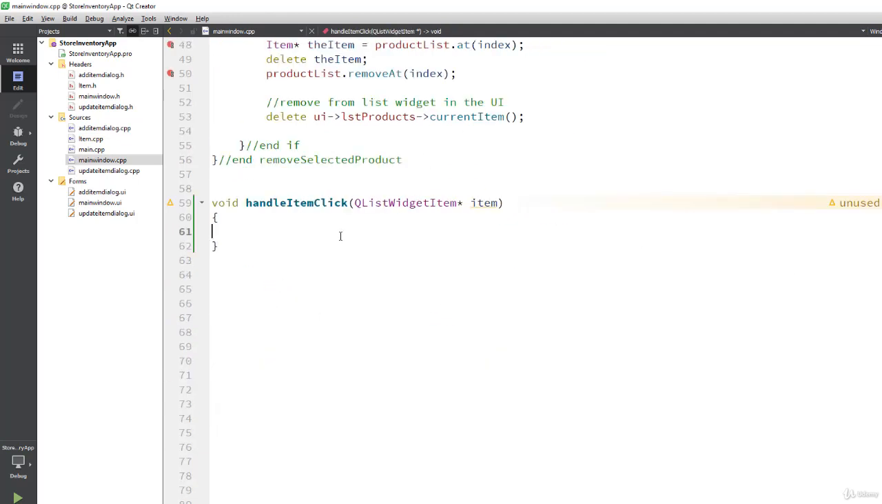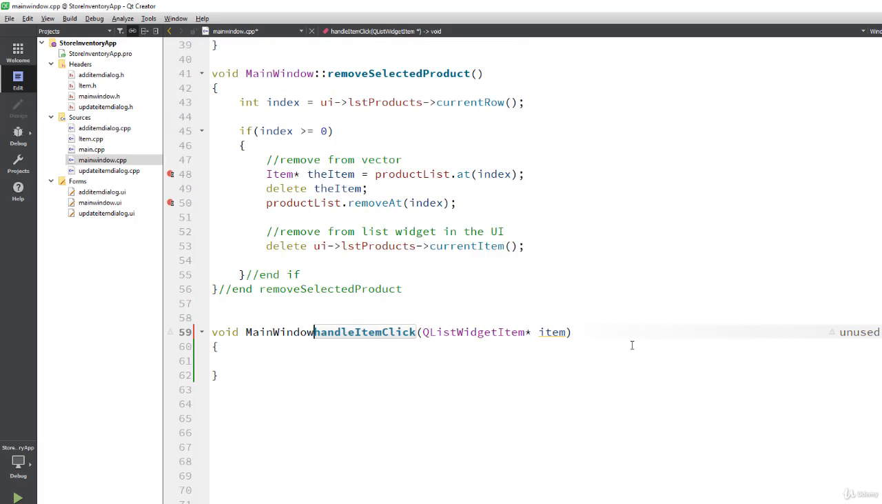Now I'm going to go down here and implement this method. So notice that while we could use the ui list products current row like we had before, I wanted to show you this alternative where a pointer to the currently selected item is passed in as an argument. So now you have another way of working with the item clicking and the widget. Many different event handlers, also known as slots, allow you to do this type of parameter passing. So inside of here, I actually want to give this scope. Almost forgot. That's the end of handleItemClick.